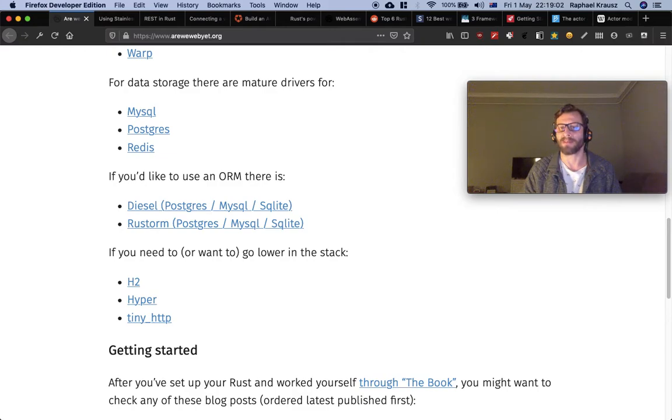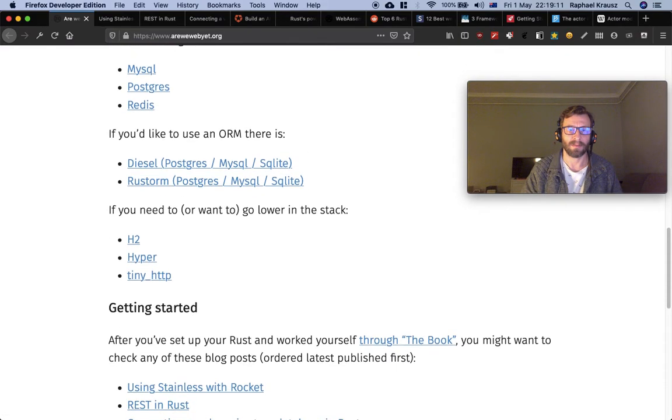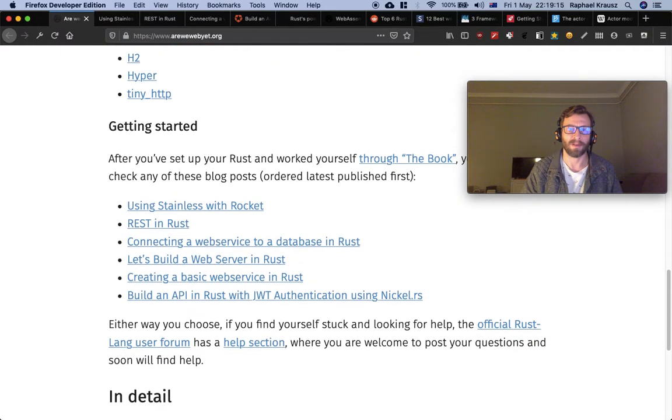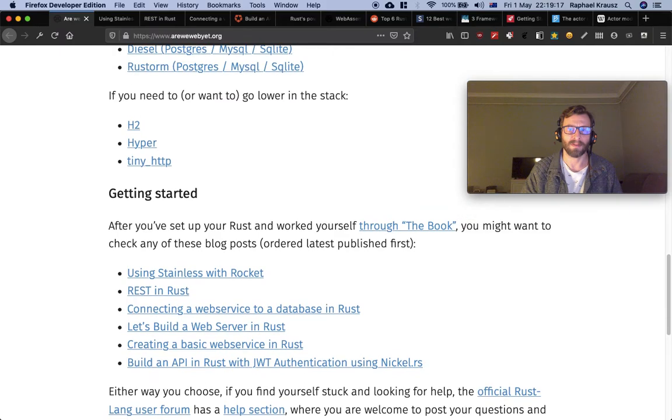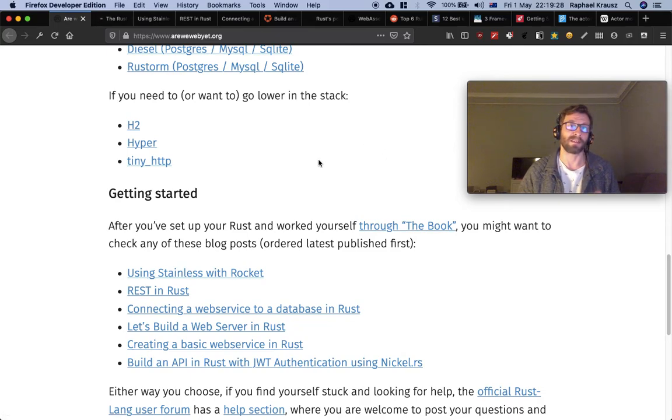ORMs are object relational mappers, so again, you can see it's dealing with Postgres, MySQL, SQLite. Okay, so I've never used Rust before. It's just something that really interests me. And this is a passion project, and it's a small project, so it's a good time to experiment.